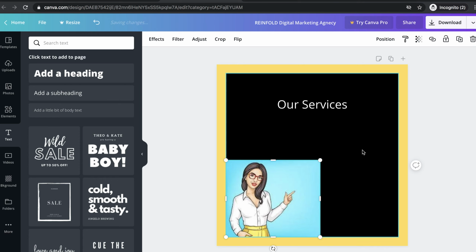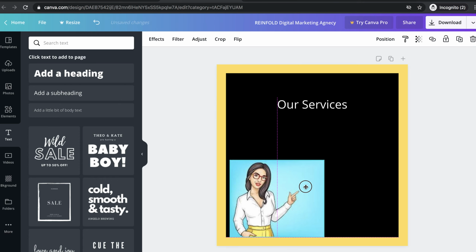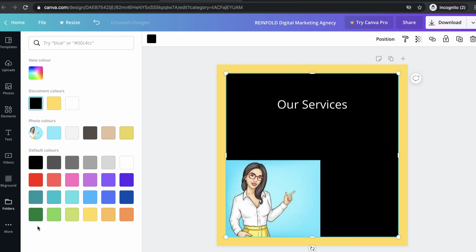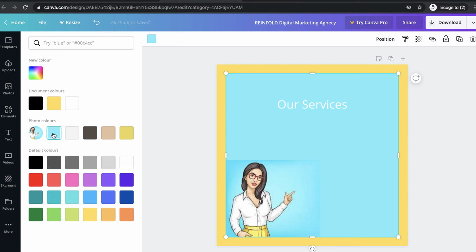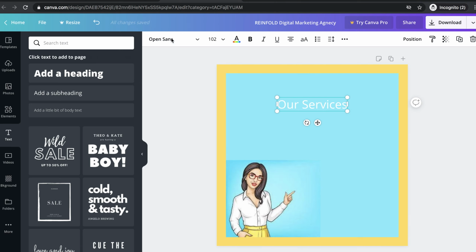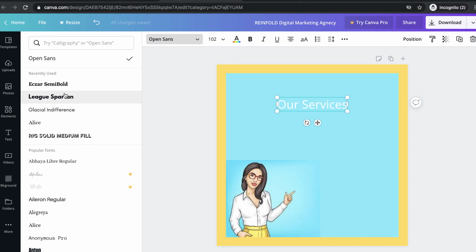If you would like to change the background of your image as per the photo, you can also do that. Thinking how? You just click on the background. See photo colors, you are able to see here photo colors, right? You can change the background colors from the photo colors if you would like to match your background with the image itself. Now see how the background looks. I have changed the font to.